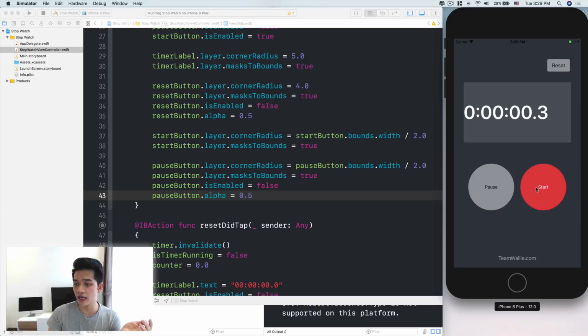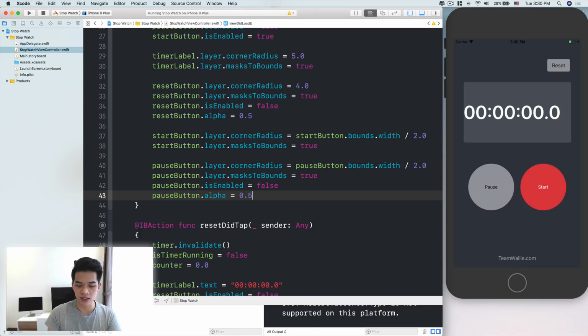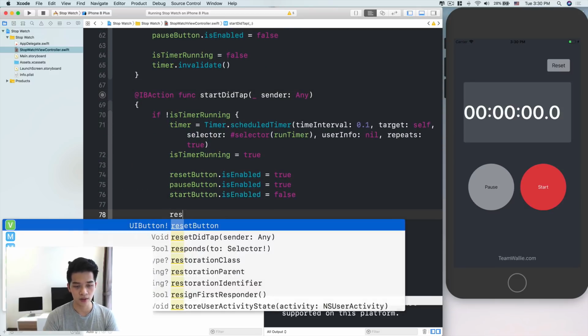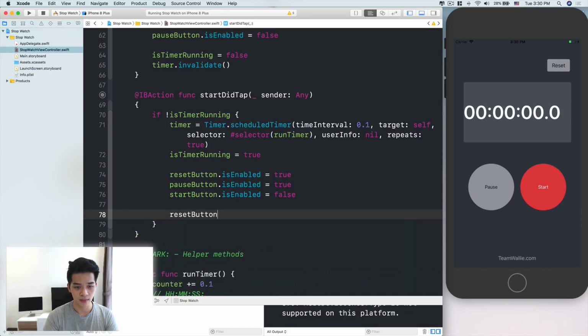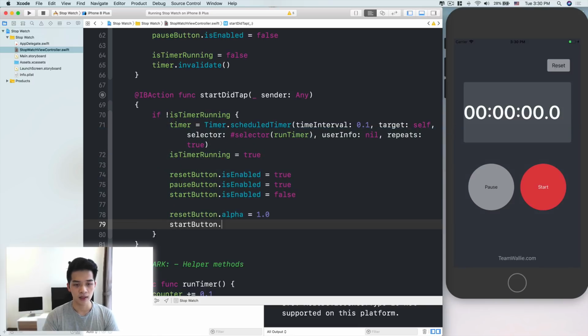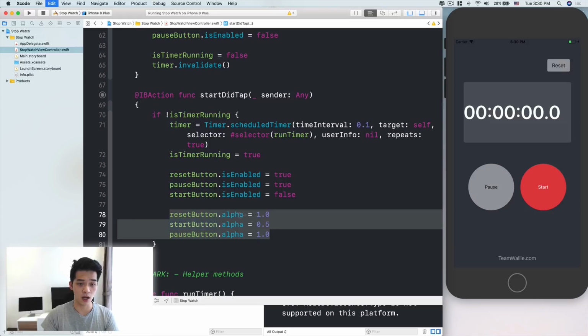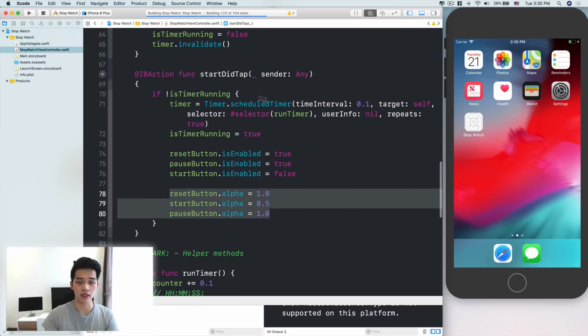When you click the start here, what we want to do is we want to disable the start, enable the pause, right? It's now still enabled, but the color doesn't reflect that, and enable the reset as well. So let's reflect that with the color. So when start the tab, right? Let's do the reset button dot alpha to 1.0, start button dot alpha to be 0.5, and pause button dot alpha to be 1.0. I'm going to copy this. So that's for start. Let's run it.